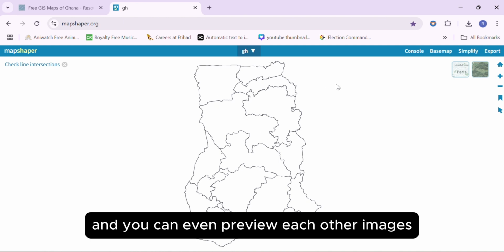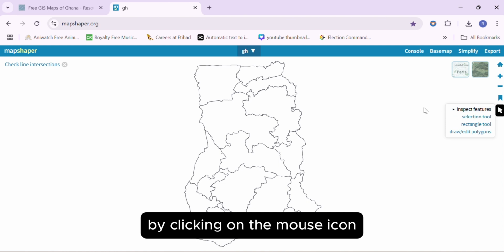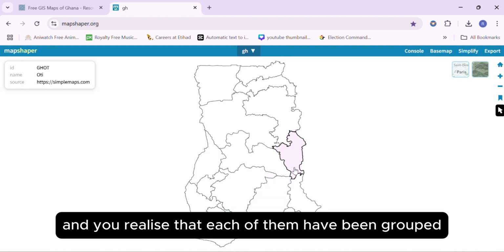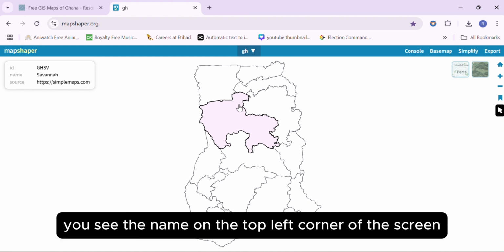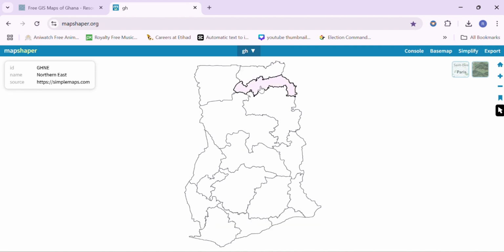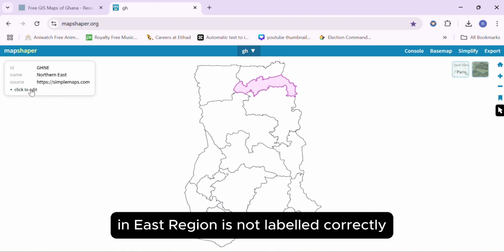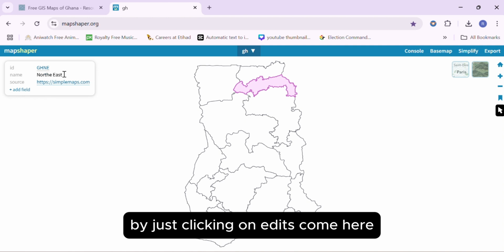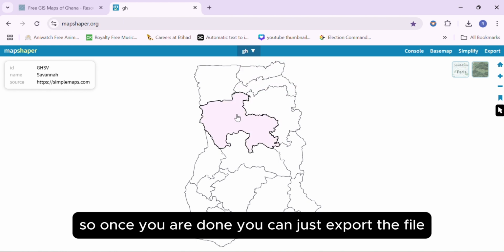And you can even preview each of the images to ensure that it has been labeled accurately by clicking on the mouse icon and clicking on inspect features. So you can go around, highlight each of the regions, and you realize that each of them has been grouped and labeled. You see the name on the top left corner of the screen: Savannah region, Upper West region, Upper East. And I noticed again that the North East region is not labeled correctly. So you can rename each region here by just clicking on edit, come here and renaming it well.